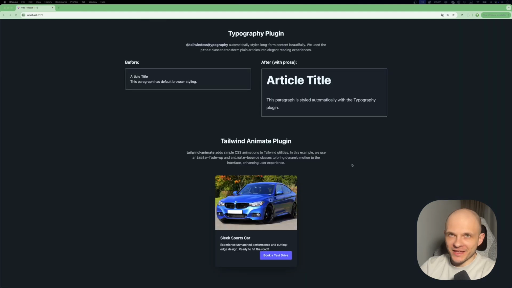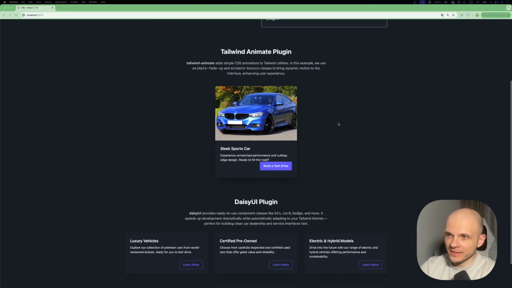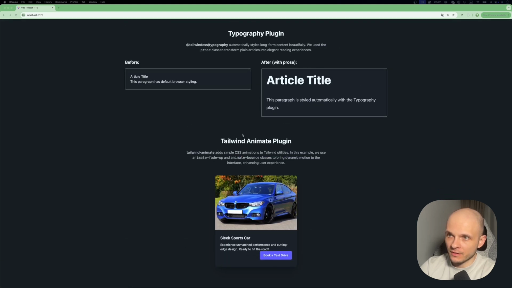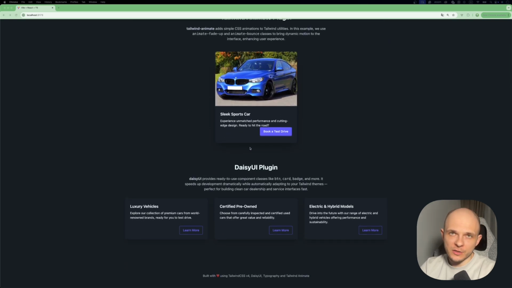And that's it for today in terms of the plugins demo. So today we took a look at the Typography plugin, the Tailwind Animate plugin, and DaisyUI. So here are these examples. Also, you can create your custom plugins. For that, you need to create a Tailwind config, and there you can add your own utility classes. That could be a nice move for style reusability. And besides that, you can overwrite some already existing utility classes.